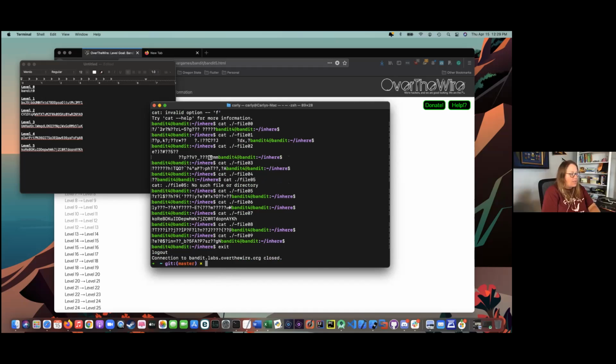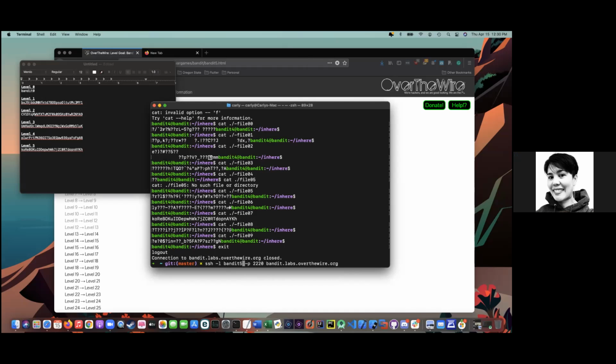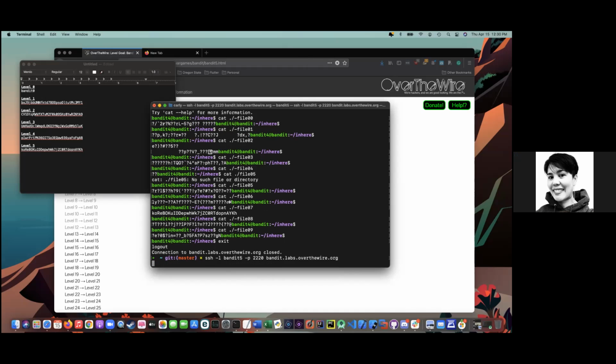And so I want to SSH into the next level, which is level 5. Now that I'm out, I'm able to check my previous commands by using the arrow up. And it's not going to bring up the commands that I used when I was inside the server. It just brings up what I did locally on my machine. So I'm going to scroll back and change bandit 5 and then hit enter.